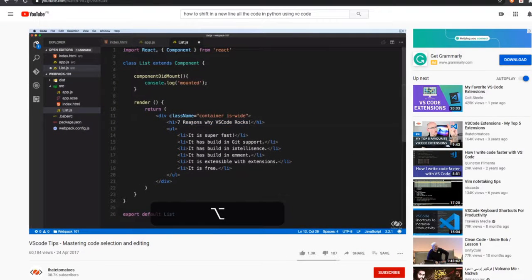Alt and arrow up will move the current line, the line where the cursor currently is, up, and if we use Alt and down, we'll move the same line down.